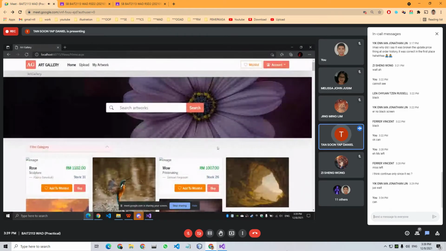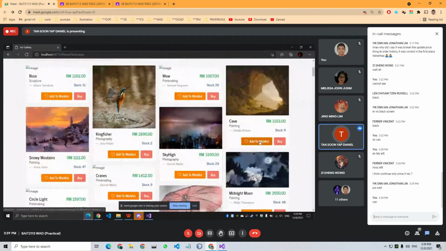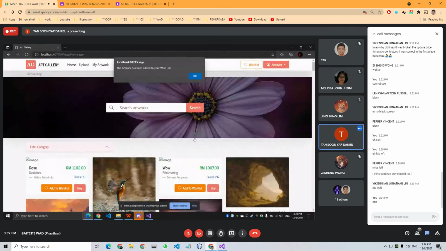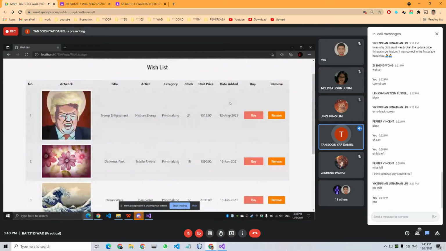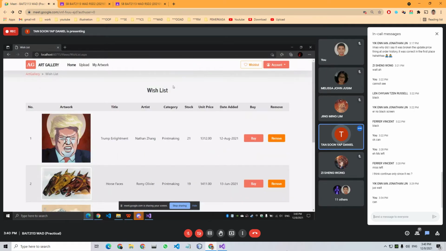wishlist, as they want to add some pictures before they want to buy it. So we choose one picture. We choose from enlightenment, and it will display a message: the artwork has been added to your wish list. So they can remove one of the pictures if they want. Are you sure about it? Yes. No. In the meantime, we say yes.